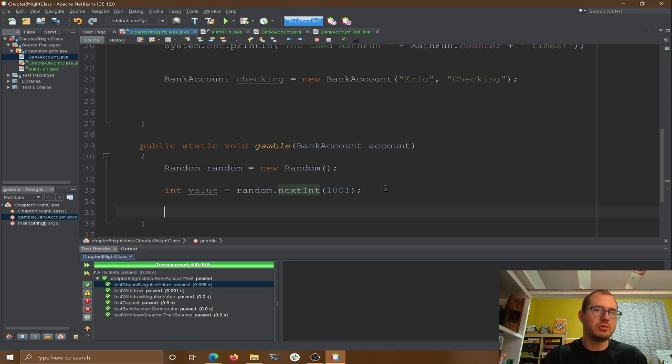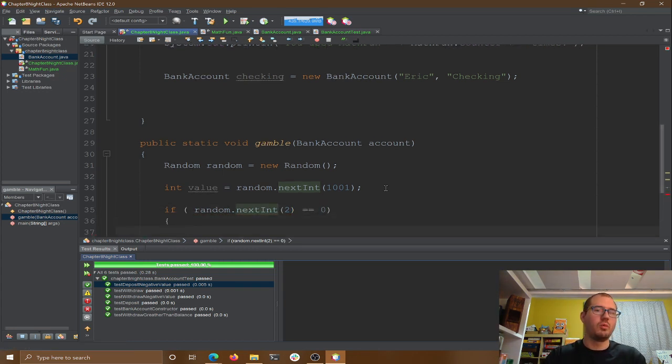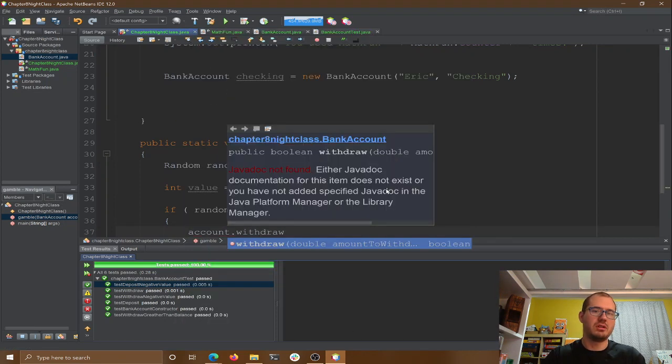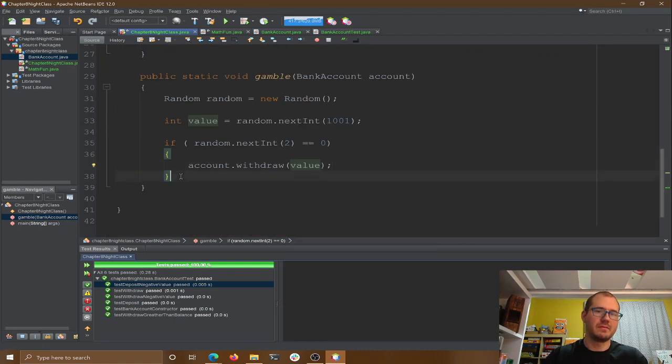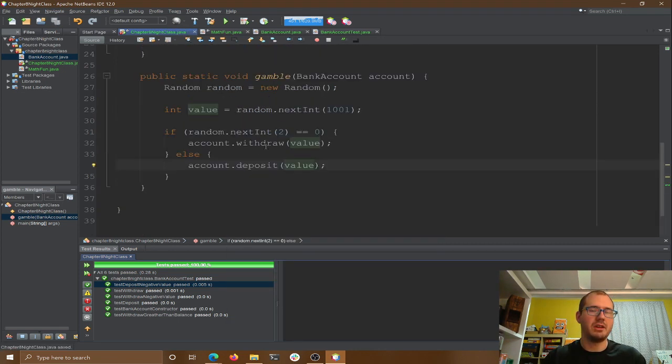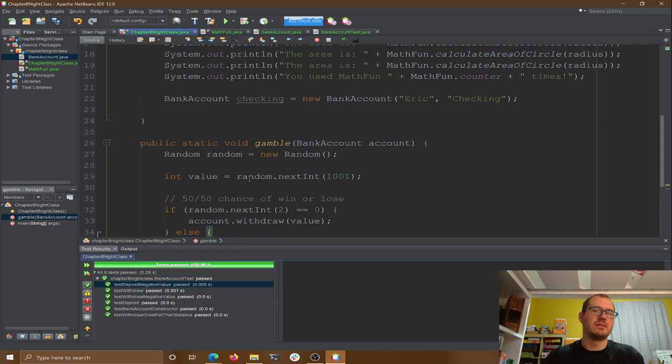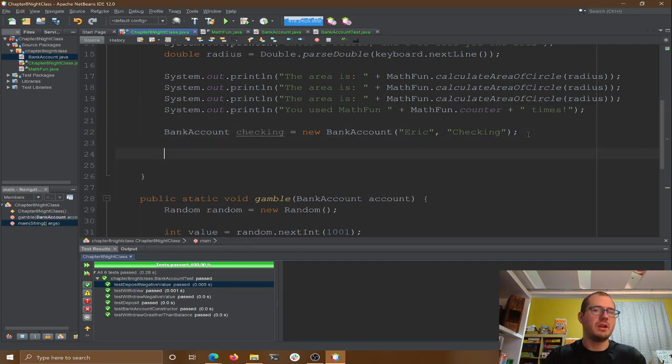Now, we're either going to win or lose, so I'm going to do one more here. I'm going to say if random.nextInt(2), so that'll give me a 0 or a 1. If that equals a 0, we lose. We'll take the bank account, and we will withdraw that amount of money. Otherwise, we'll win. We'll take our account, and we'll deposit that amount of money. And we'll give that a little format, clean it up a little bit. So this is a random 50-50 chance of win or lose this whatever random value we got. And that's it.